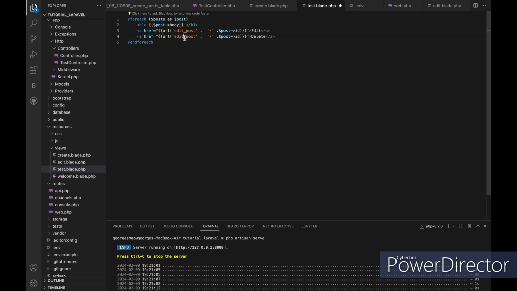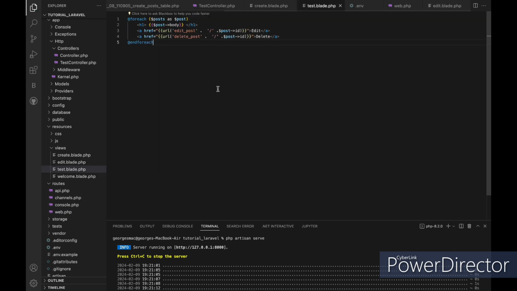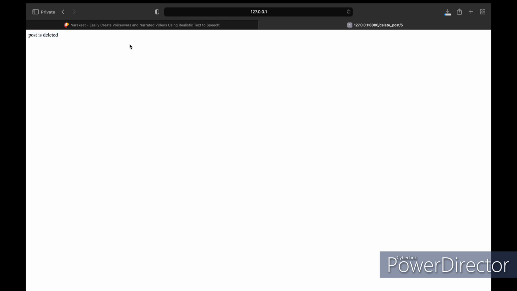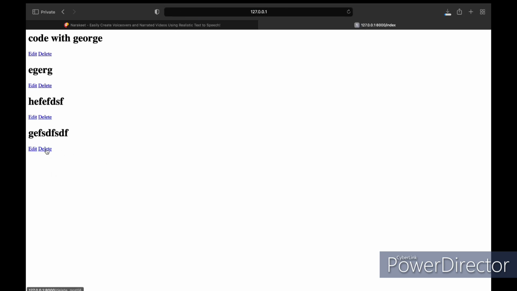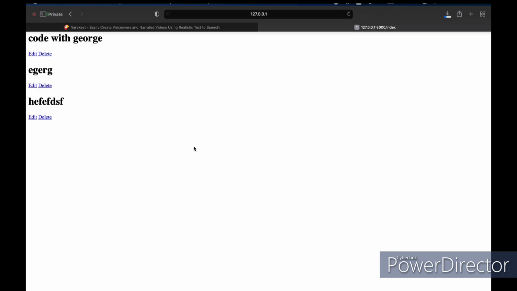Let's copy the edit line and just change the name of the button and the URL, and now let's go and test our application. Let's go to the index function, and we will find the delete button. Let's try and press and we will get the message post is deleted. Let's check the index URL again to make sure the post is deleted, and yes, the post is now deleted. And now we have finished all the CRUD operations in Laravel using Query Builder.